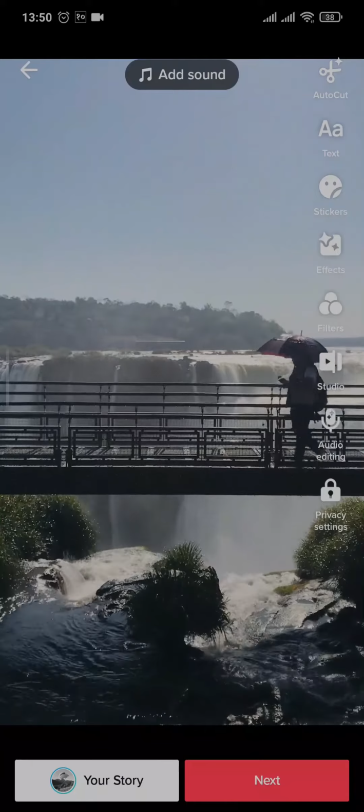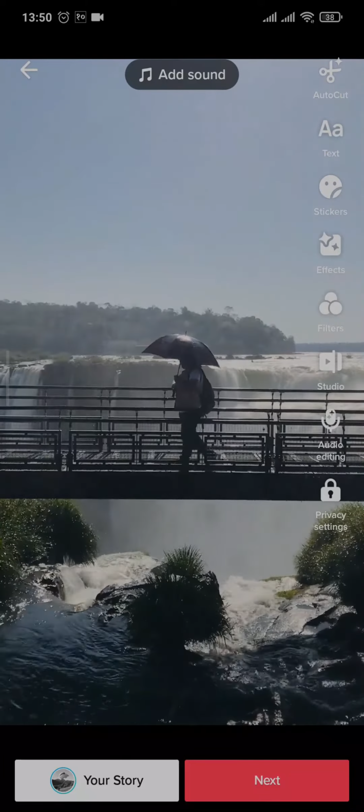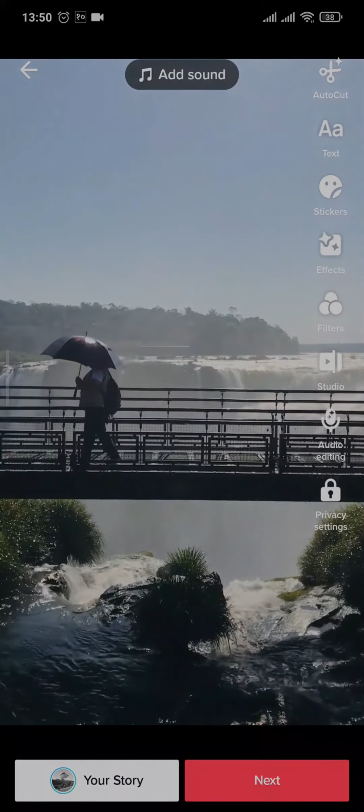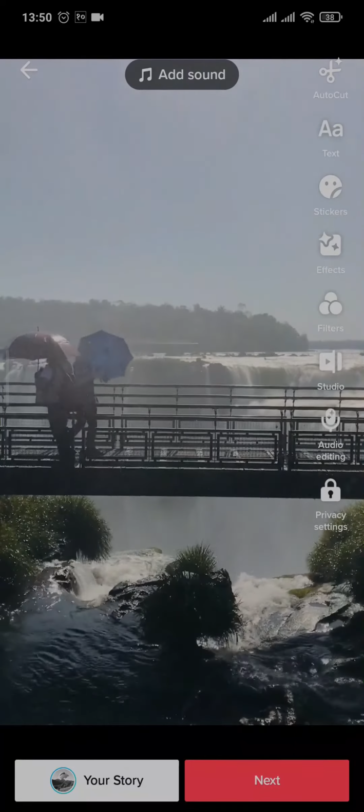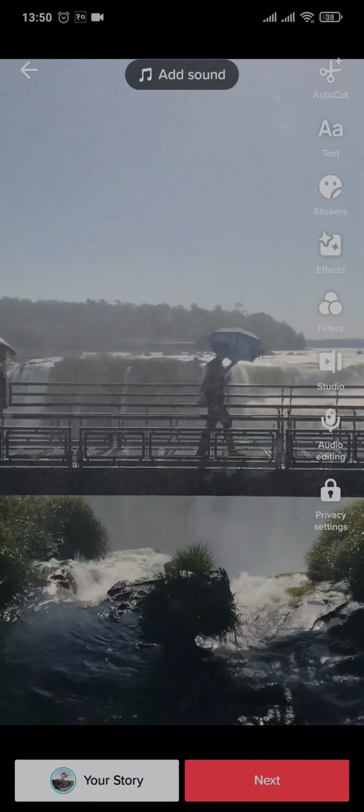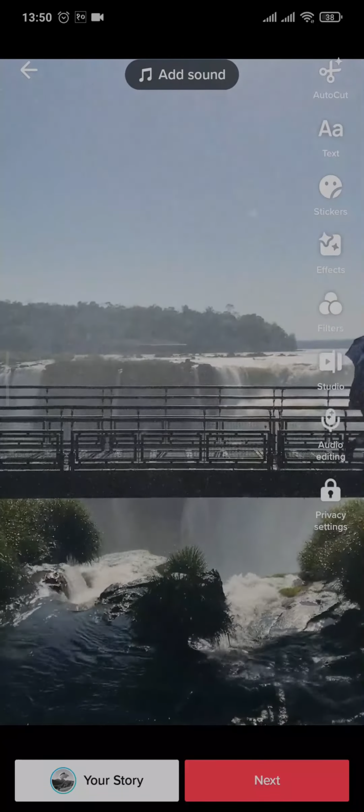Now, once you do that, it could take a couple of seconds to load because it is a longer video, and after a few seconds you should have a fully loaded 10-minute video on your TikTok, and now you can simply post it to your profiles.